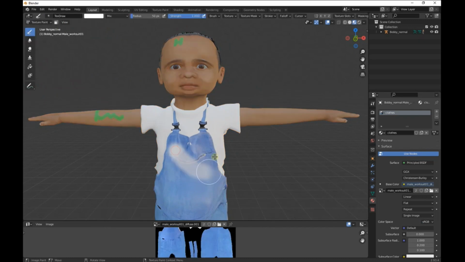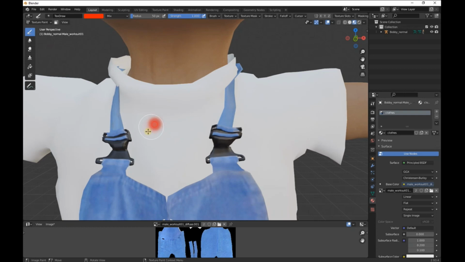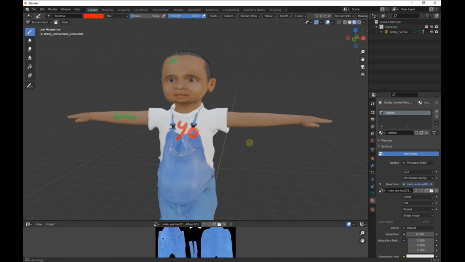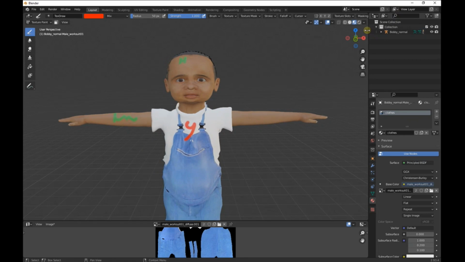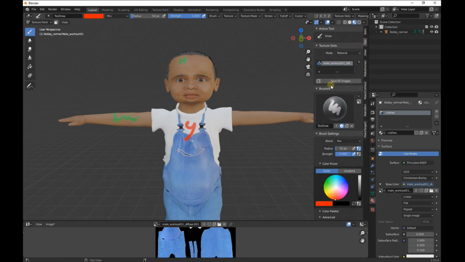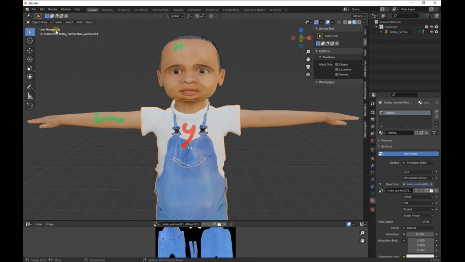Now you can paint right on top of that if you want to. Use the texture paint mode. You can add whatever you like, change it completely if you want to. Same with the skin, obviously. Yeah, make sure if you do draw on there you save all the images.